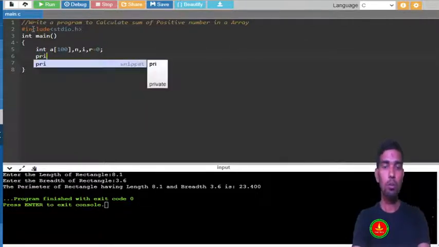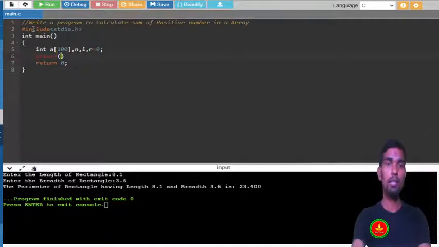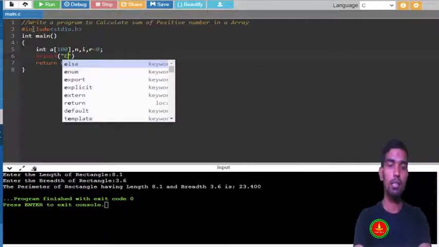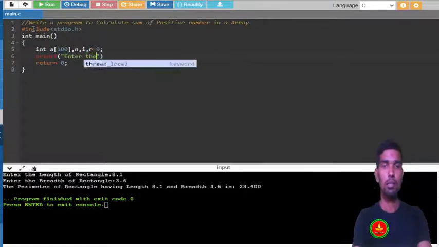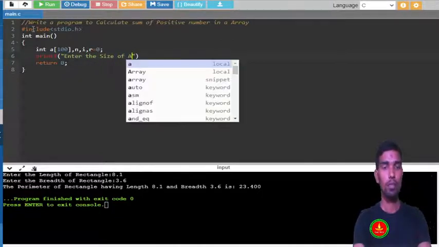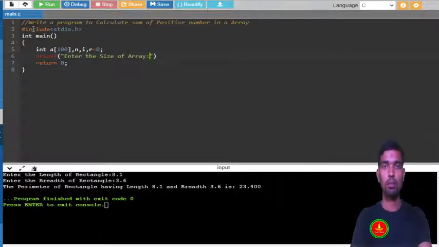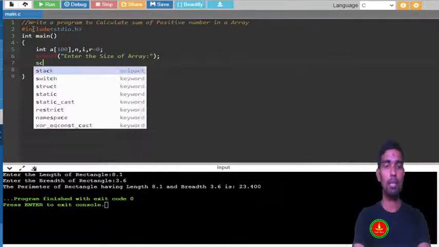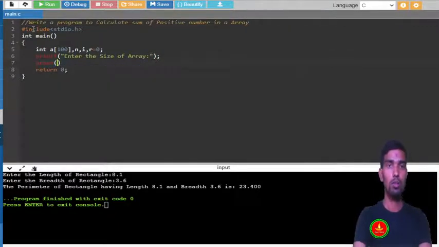Now I am going to read the size of the array. I am printing on the console: enter the size of array. Now I will take the user input, which will be %d, with &n. The size is n.